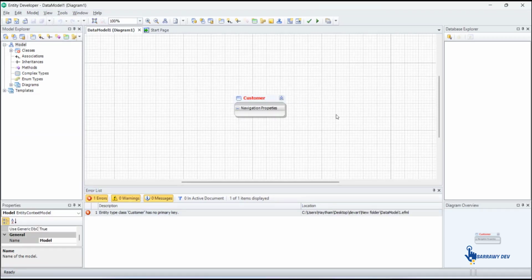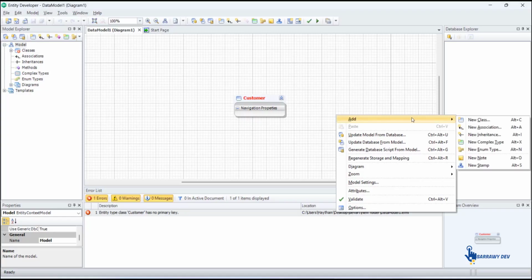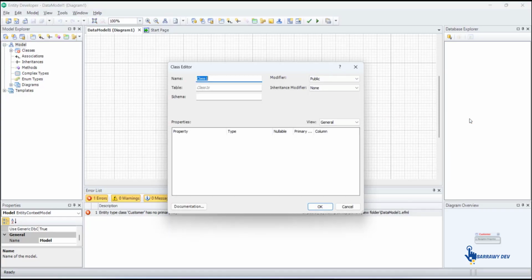Now, let's repeat the process to create another entity. We will name this class Orders. Remember to follow the Pascal case convention as we did before.